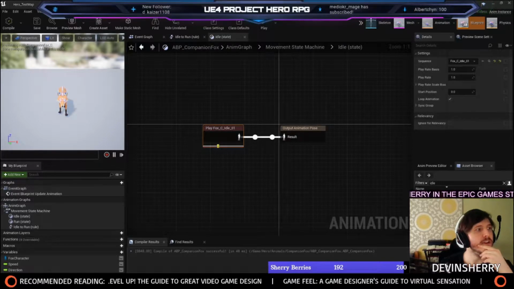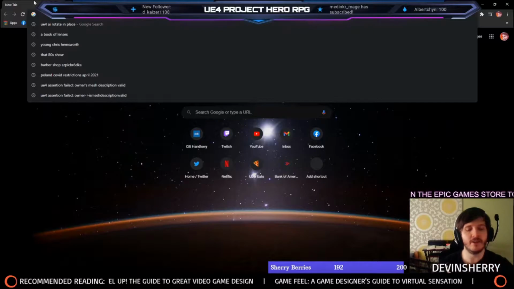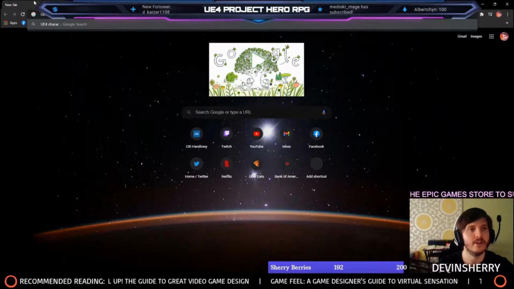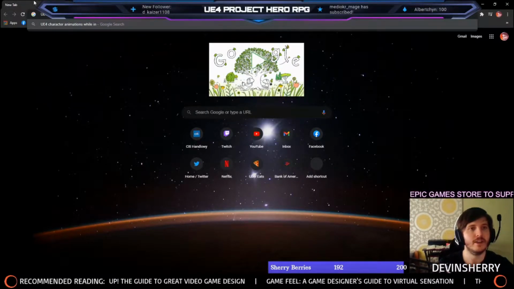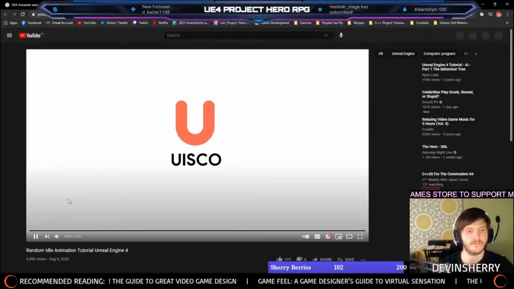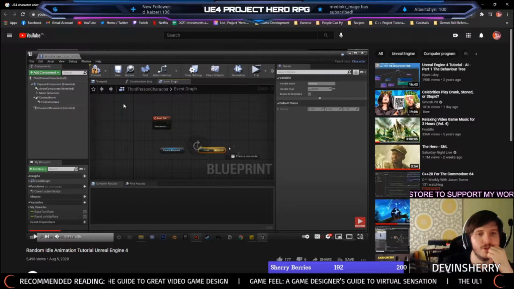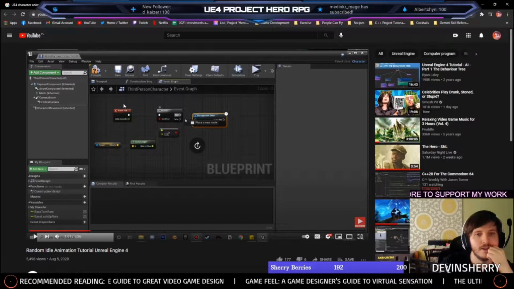I also want to know how I can get him to do random movements while in idle. We4 character animations while in idle. Okay, so we got one. Let's see. So he has the event tick. Does that.